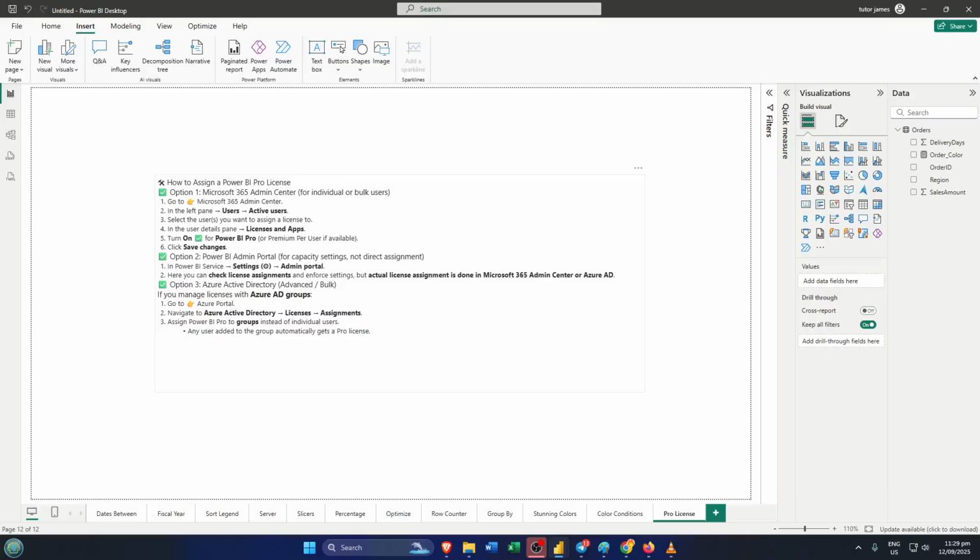The most common and honestly the most straightforward way to assign a Power BI Pro license is through the Microsoft 365 Admin Center. Think of this as your dashboard for managing users and what products they can access. First, open the Microsoft 365 Admin Center. You can usually get there by heading to admin.microsoft.com and signing in with your admin credentials. Give the page a moment to load. Sometimes it can take a few extra seconds, especially if your organization is quite large.